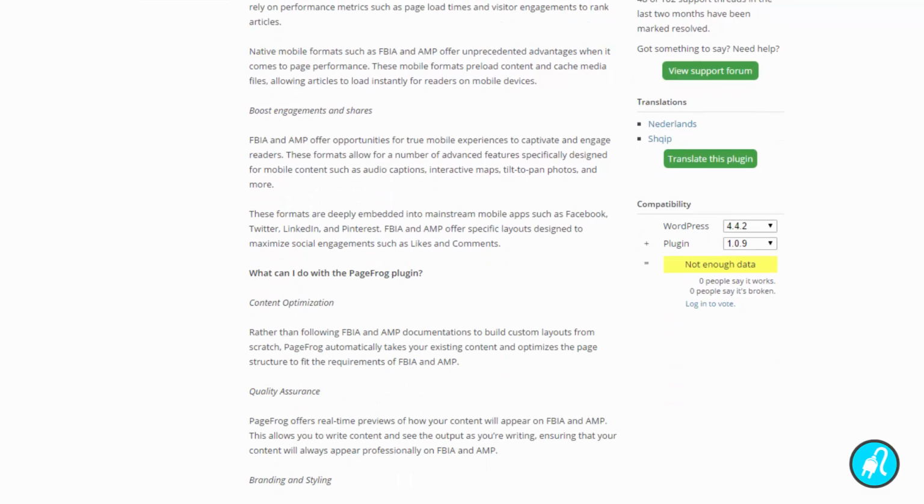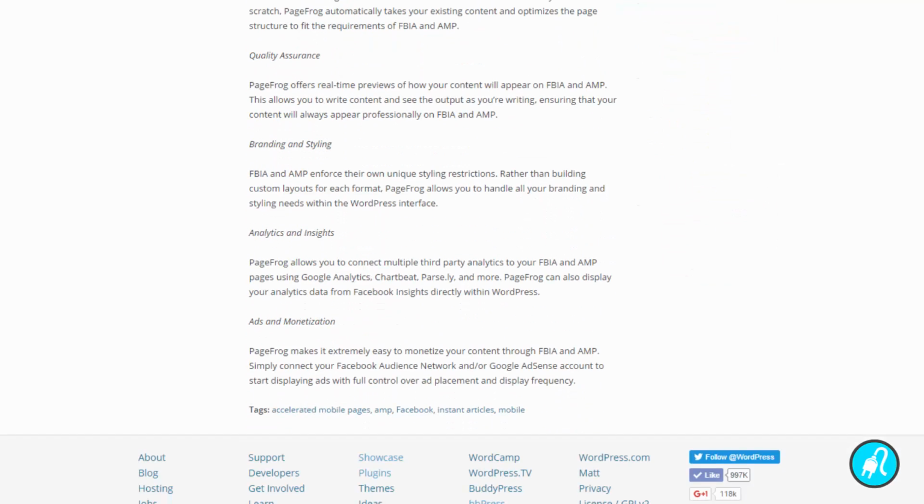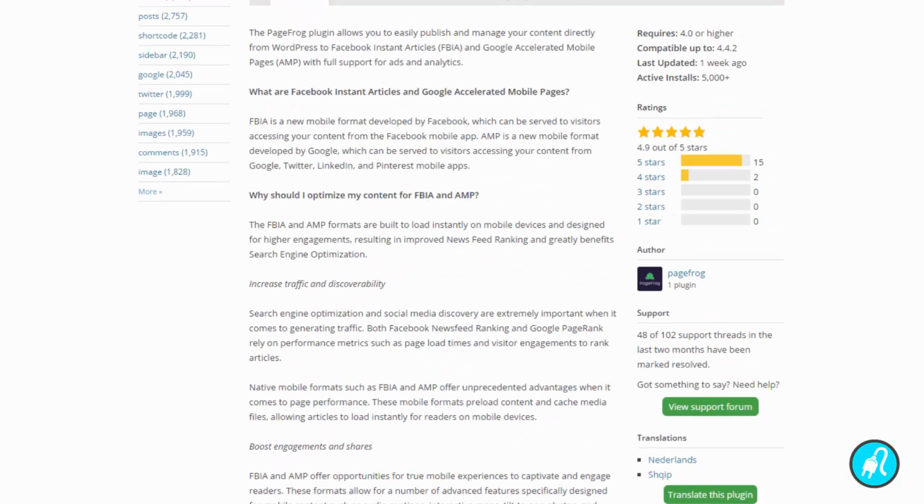What can I do with the PageFrog plugin? I can content optimize, I can have good quality assurance, branding and styling, analytics and insights, ads and monetization. So the guts of this program is about making your mobile content optimize for the mobile platform, getting more views, faster views, increased traffic and discoverability.